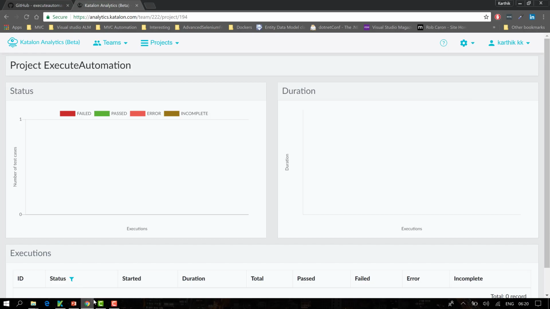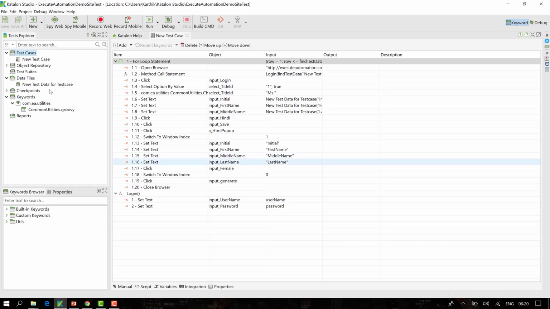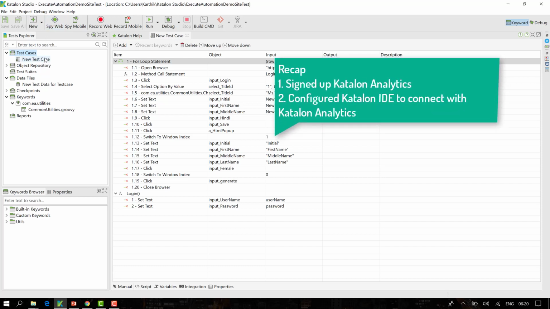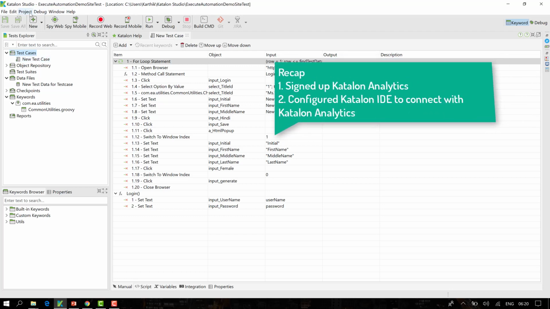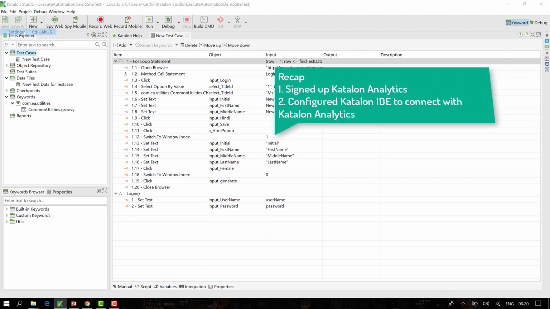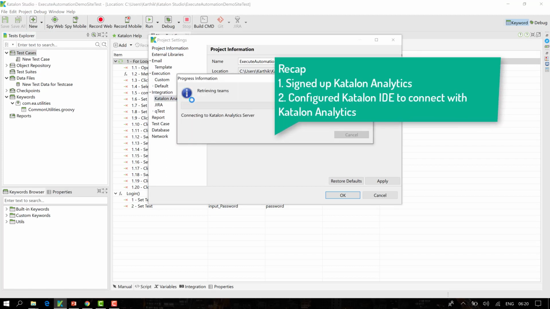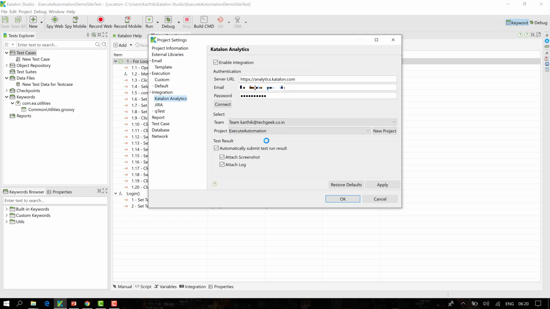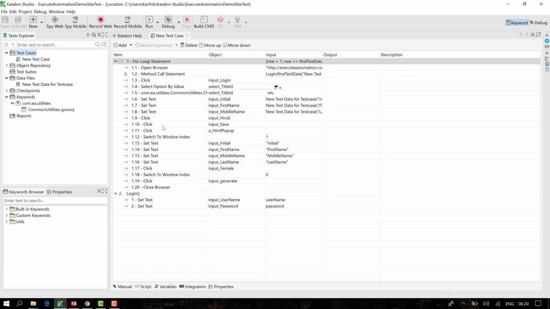So I'm going to head over again to Katalon Studio, and now we have done two things. One is I signed up for analytics.katalon.com. I created a new project, and then I configured that project within my project settings here to Katalon Analytics, and everything looks cool right now. So this is the very simple setup that we need to do before we get started with Katalon Analytics itself. That's it. We're done with this.